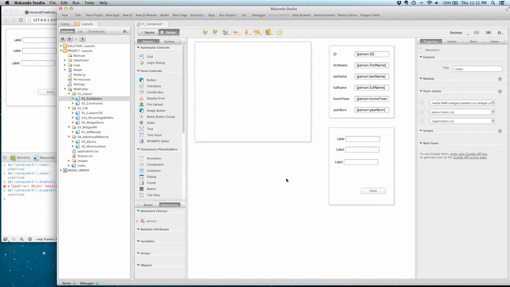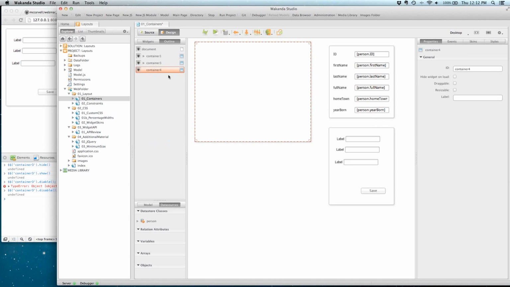So this is container 4, is we can split containers. So go to an outline, you see container 4 here. I'll right click, split vertically. And you'll see what's happened in the outline is it's created 2 child containers, 5 and 6, and added a splitter.